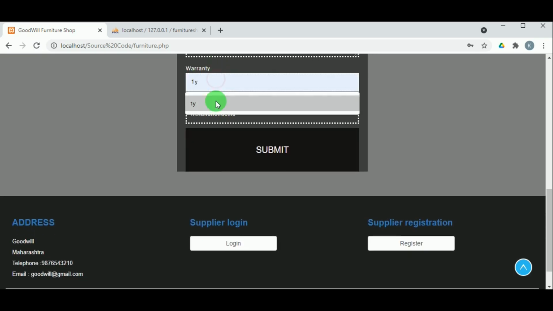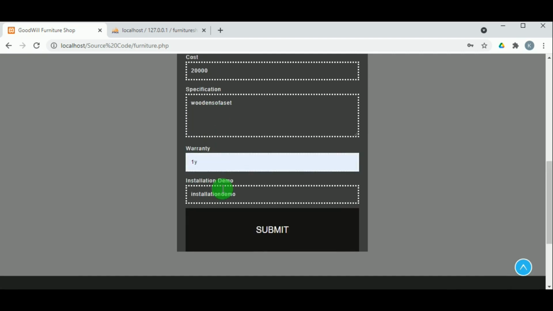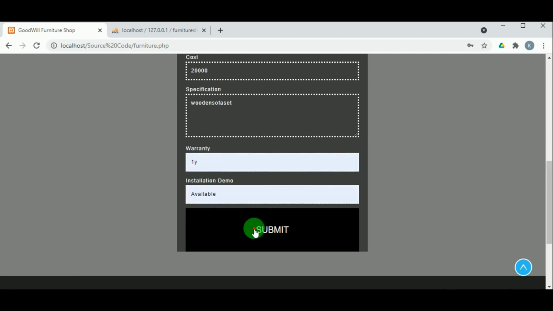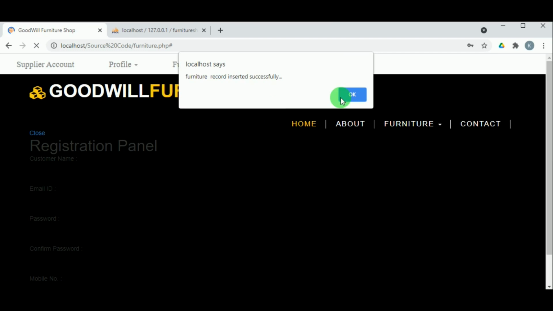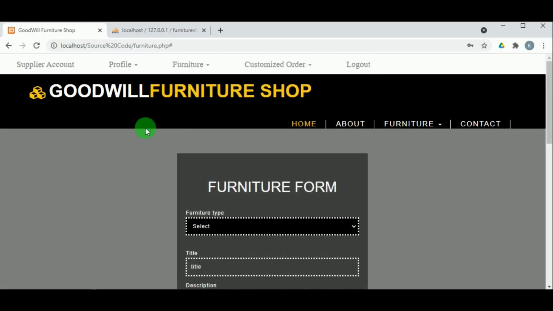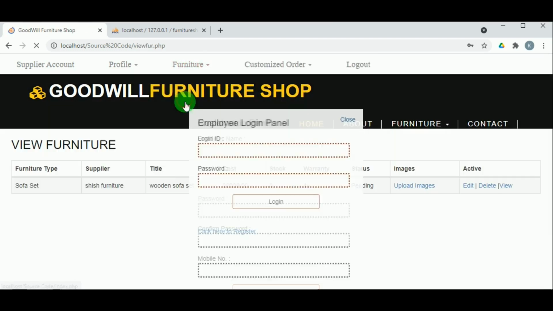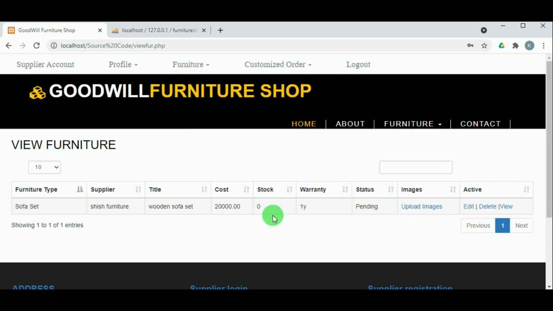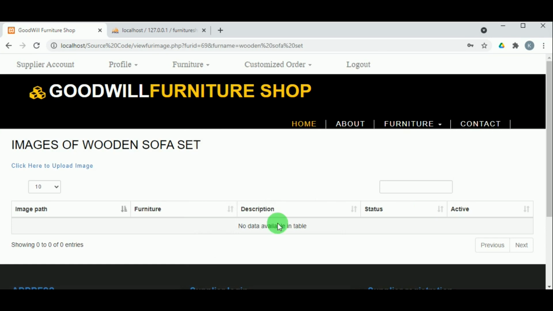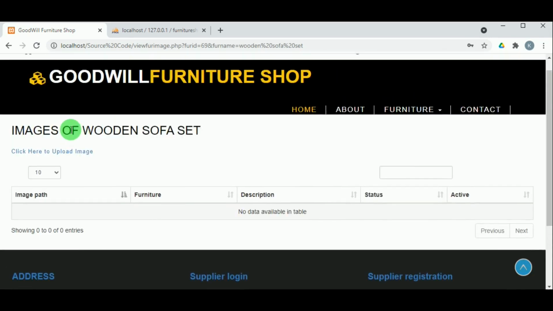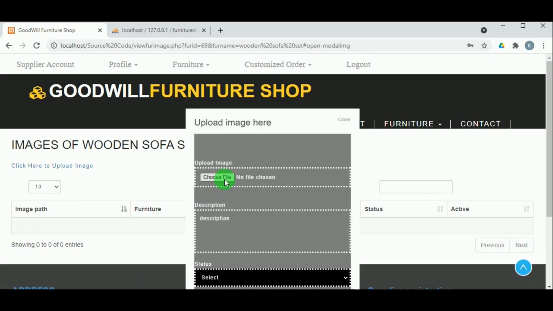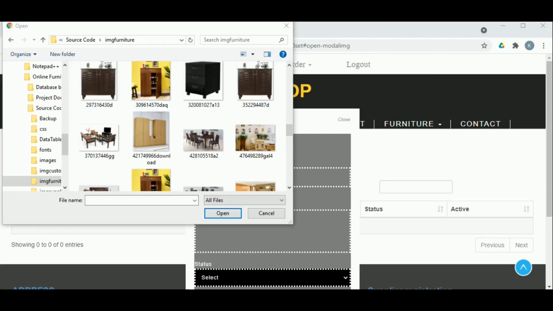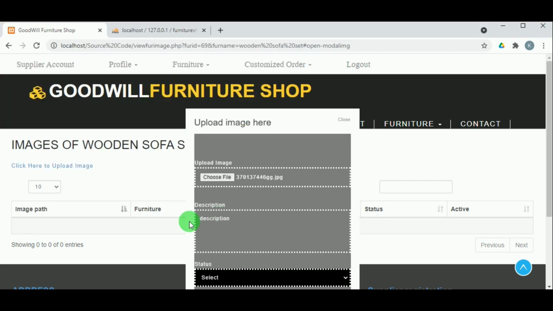And what is the warranty and whether the installation demo is available. On clicking on submit, the furniture record is inserted, and in view furniture, here we can see the supplier can view only the furnitures added by them. That is, only the furnitures available in their company can be viewed by the supplier. But the admin can view the furnitures from all the suppliers who are registered.